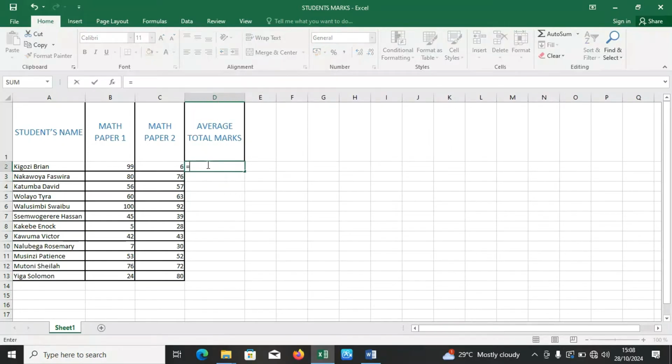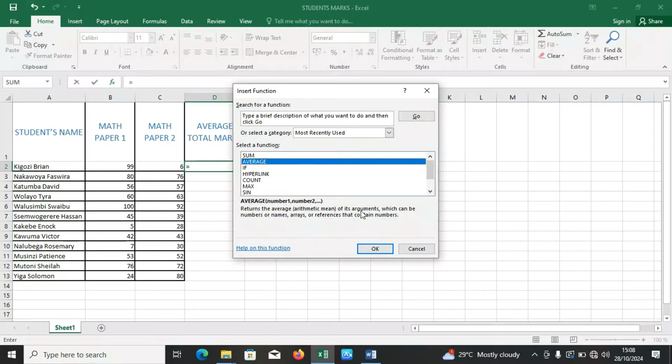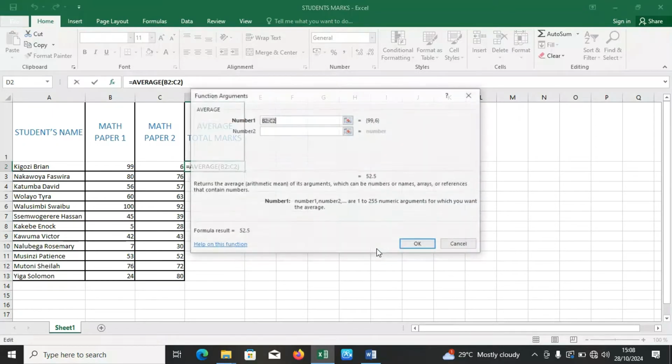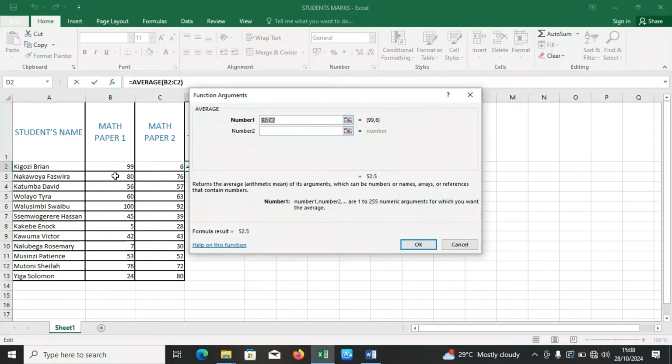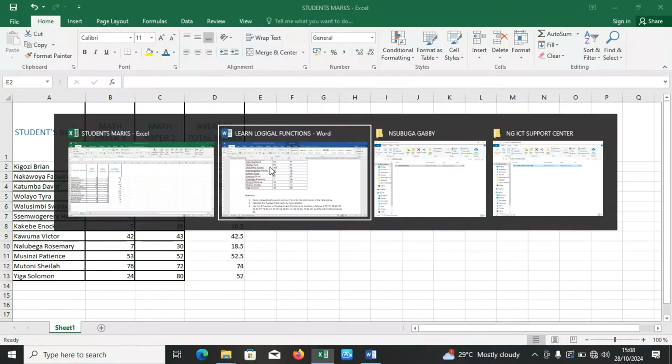Come here and then say equals. Come and choose the fx, choose average and then click OK. Choose B2 to C2 here, and then click OK. You will be able to get the average total marks here. Simply double click on the autofill handle to have the rest calculated automatically. Then come back to the question.